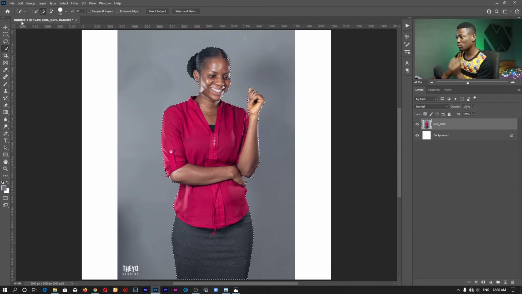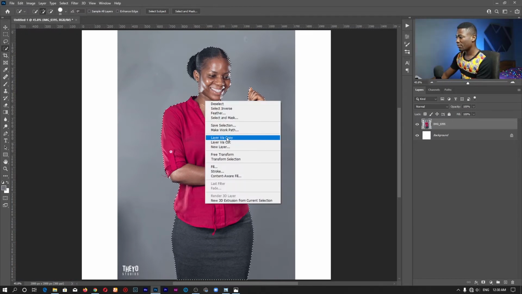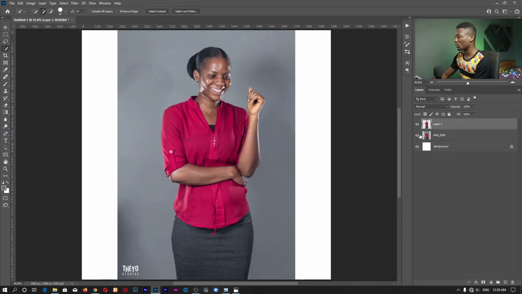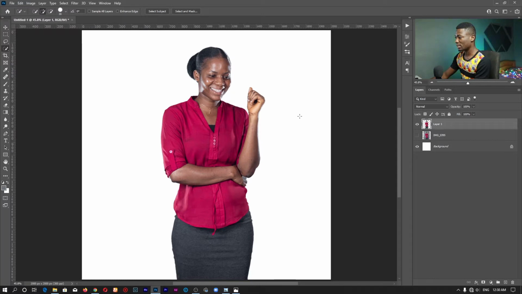So if I go back to my quick selection tool, I can right click and go to layer via cut, layer via copy or layer via cut, either one should work, and it's just going to select that out of my image for me. So that is great.